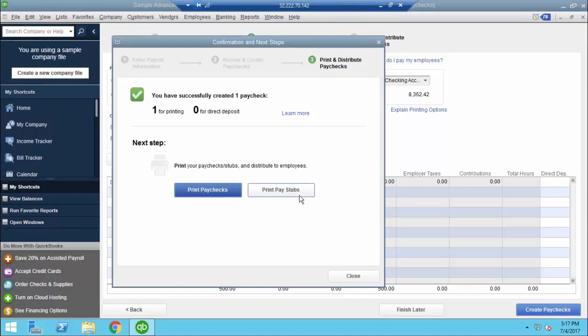or the pay stub. If the client was on direct deposit, then you would also have a button where you could send payroll data directly to Intuit for them to process and make the direct deposit on your behalf. And that is how you process an unscheduled payroll run.